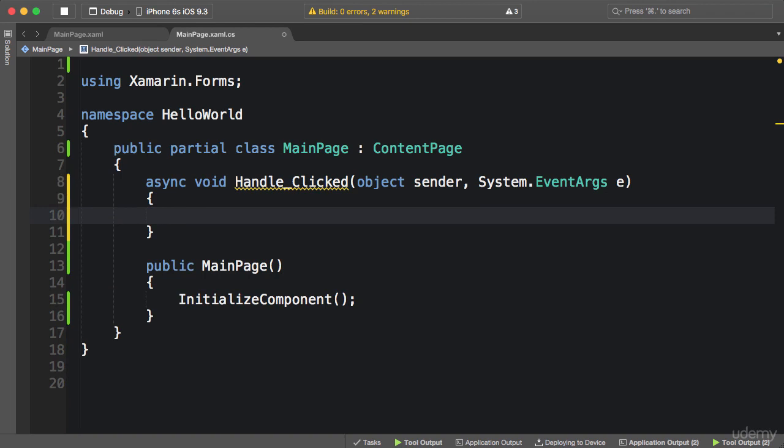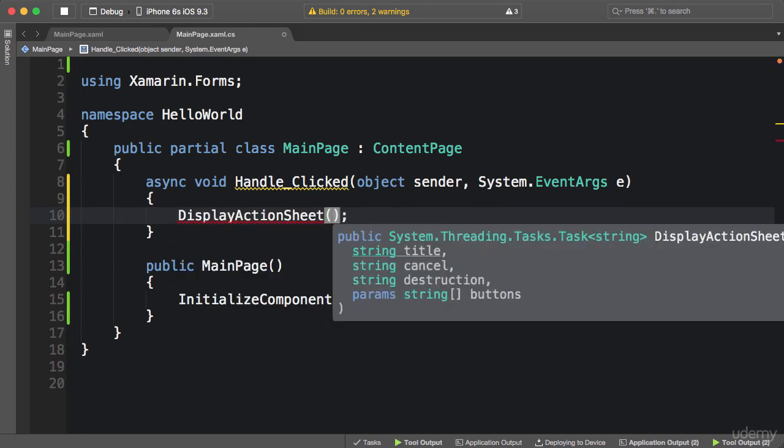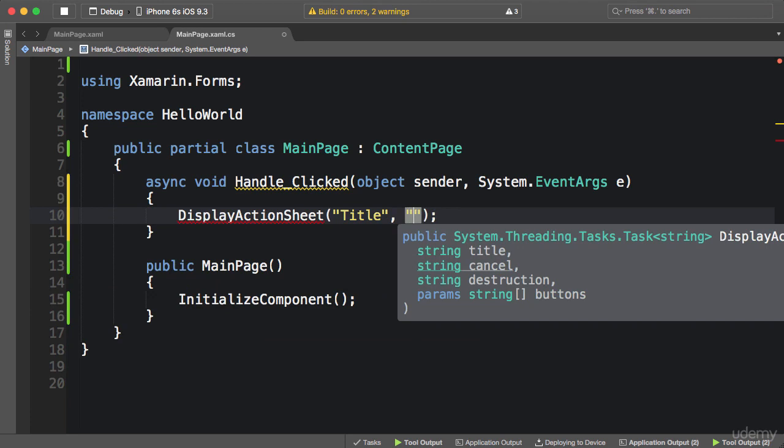Now to display an action sheet, we use display action sheet method. The first parameter is the title. Let's just set this to title. The second parameter is the label for the cancel button. Most of the time we use cancel, and you will see where it appears in a second. So cancel.